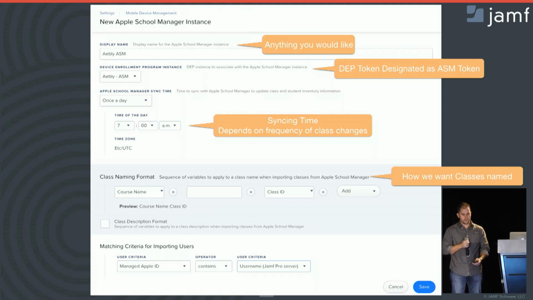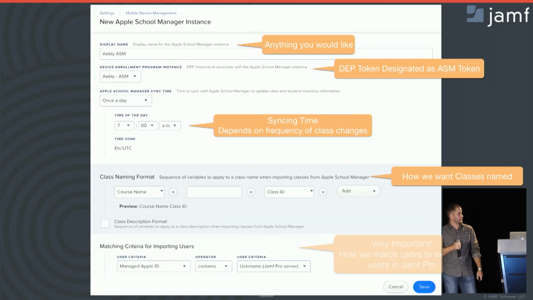Last, but certainly not least, we do want to determine the criteria we use for matching users who are imported from Apple School Manager into your Jamf Pro server. For example, you could say, if an imported user's managed Apple ID contains a Jamf Pro user's username, we will match those two, and roster data will be appended to the existing user. If no match is made, a new user will be created instead.